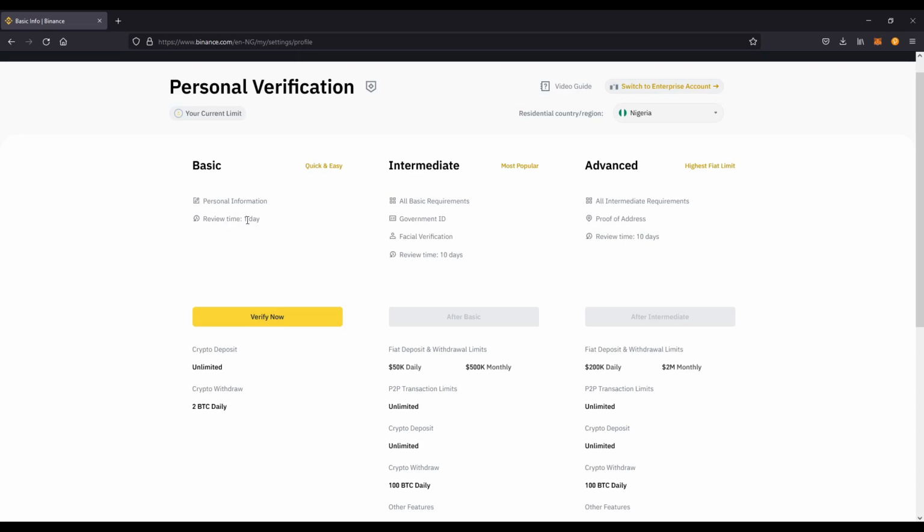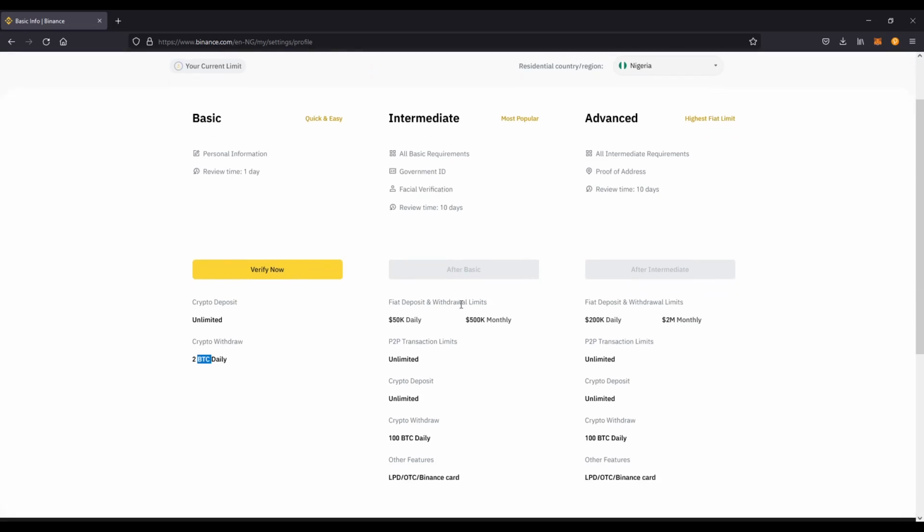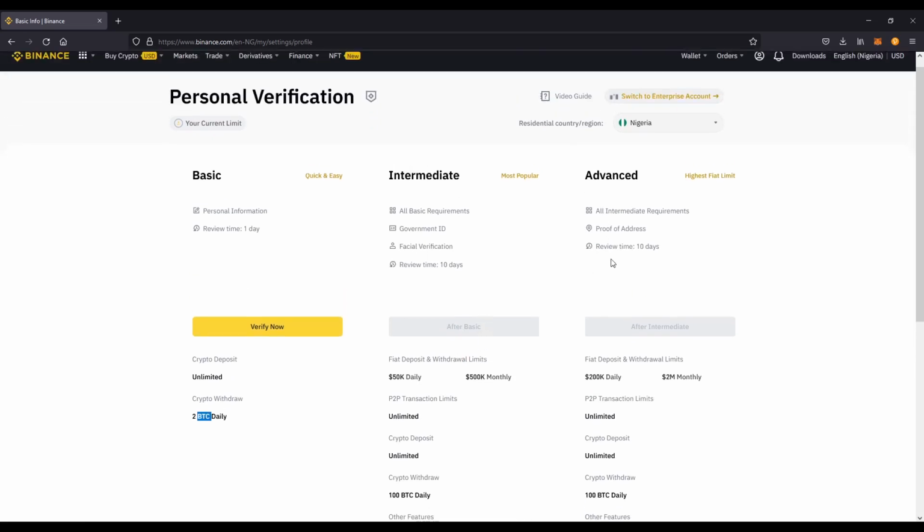Within a period of 24 hours, Binance will tell you if you have passed the basic verification. If you pass, then you can deposit an unlimited amount of cryptocurrency, and you can withdraw 2 Bitcoin daily. After the basic verification, you can go ahead and do the intermediate verification. If you still need more, like if you want to deposit $600,000, then definitely you have to do the advanced verification. So that will be it for today.